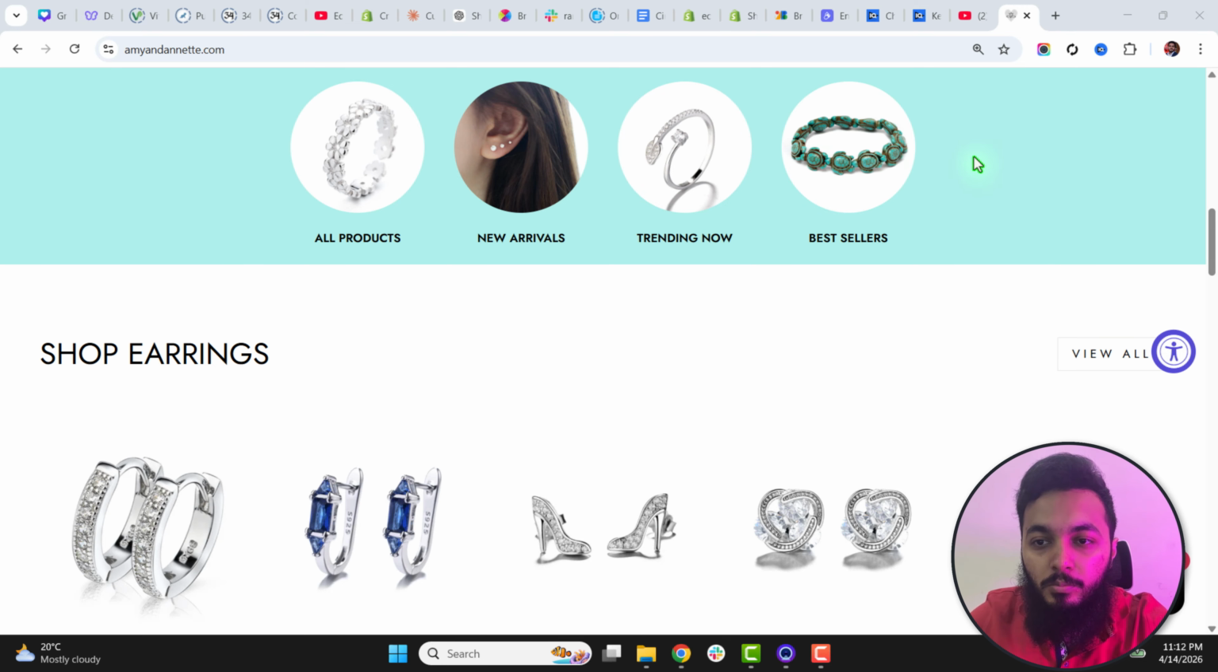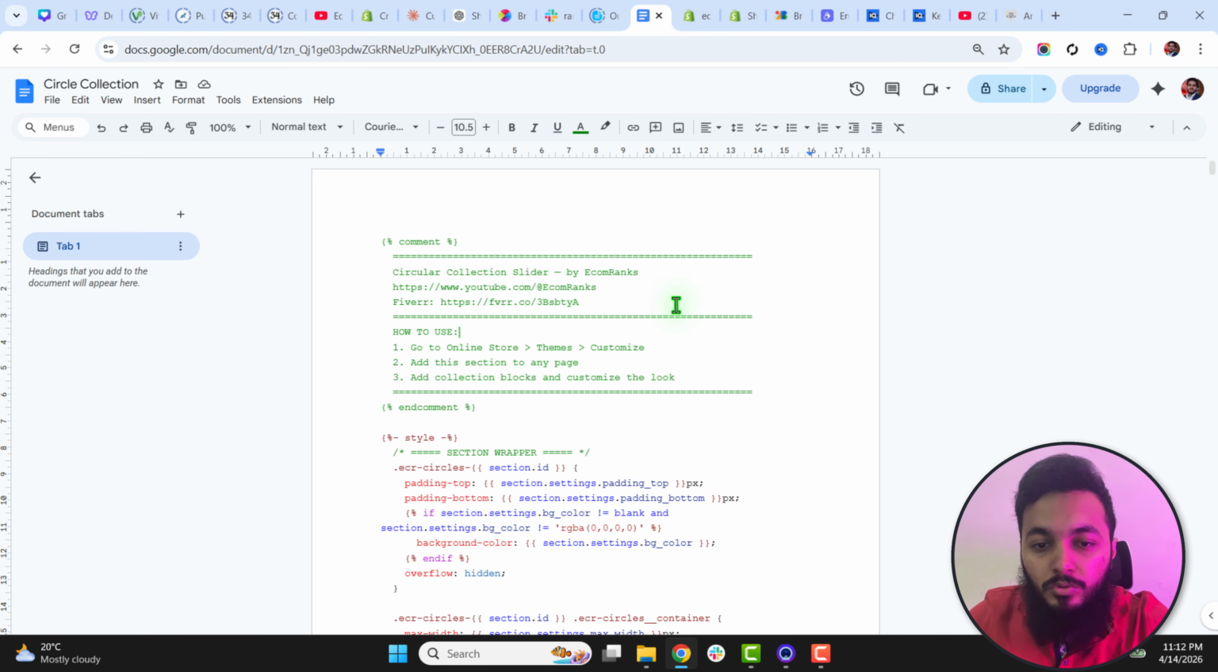We are also able to make it like a sliding option with arrow buttons over here. So it's a complete custom section. I have custom coded it, and so this is quite easy to integrate into your theme.